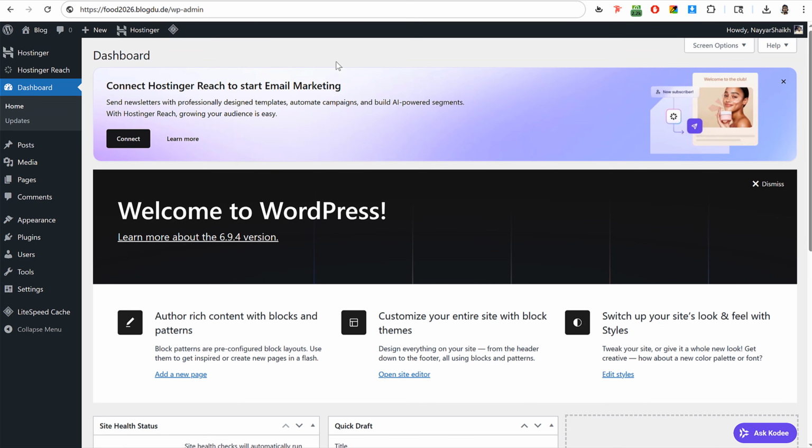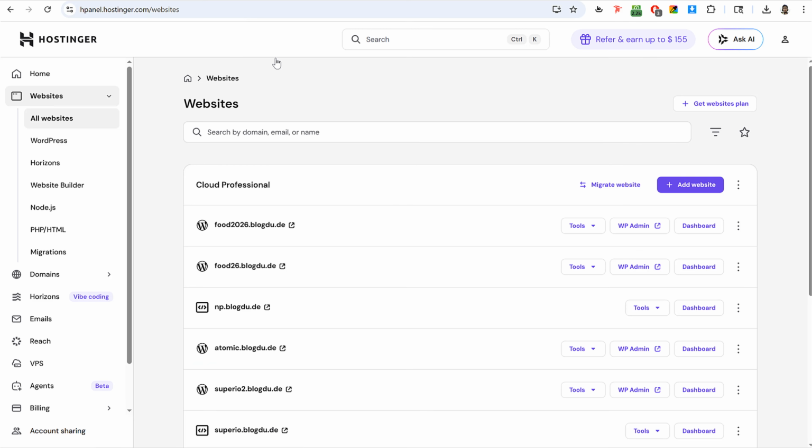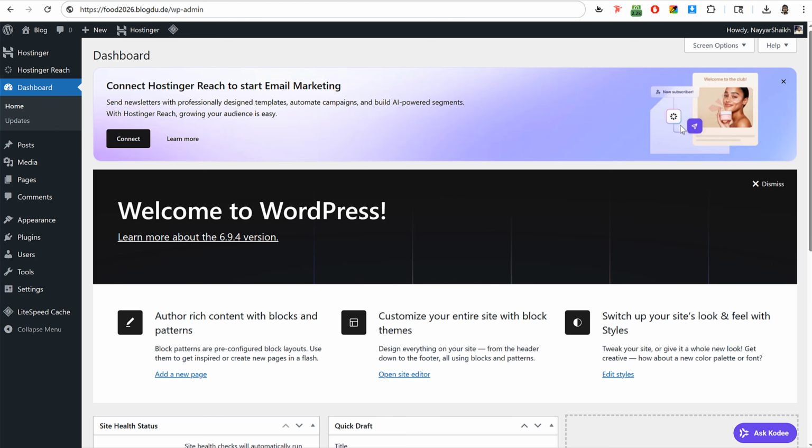In future, if you ever forget your email and password, you can always come back to your hPanel, click on this WP Admin, and you will automatically be logged into your WordPress website. Now, whenever we install WordPress on a new domain name, there are a few basic things that we have to understand and a few basic settings that we have to do.